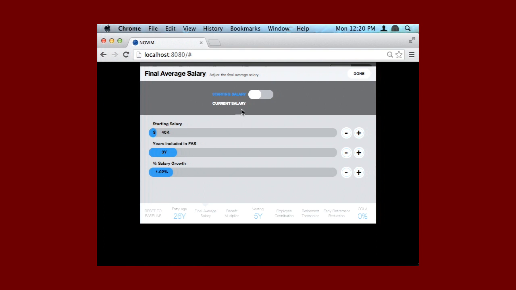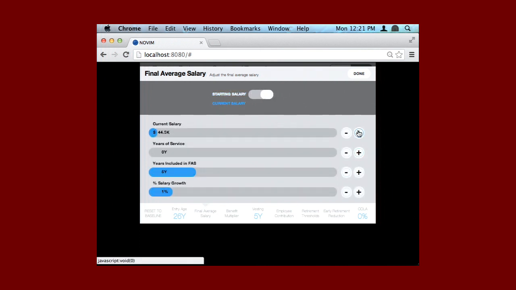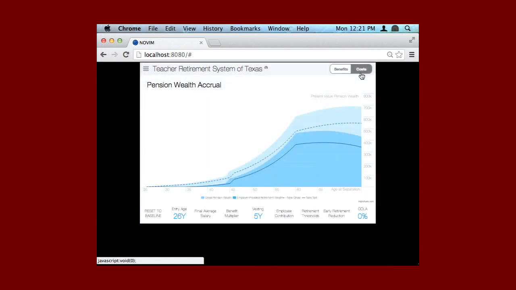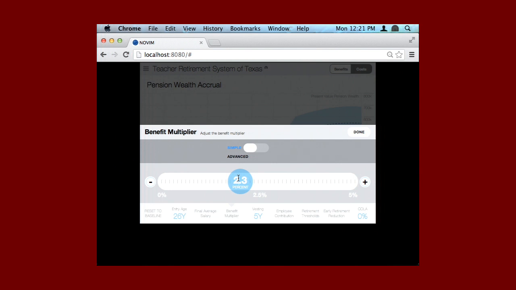So let's change something else. So right now we're using your starting salary of 40K with a final average salary of 3 years and salary growth of 1.2%. But let's say you have a current salary of 49K, and you've already worked there for 10 years, and your salary growth is 2%. Click Done. Gives me a new computation. The benefit multiplier is, of course, one of the most important ones. What percentage of my final average salary am I going to receive? Employee contribution.